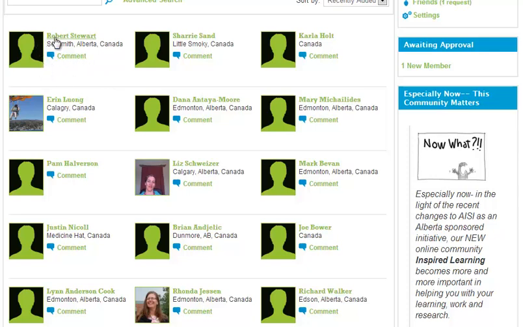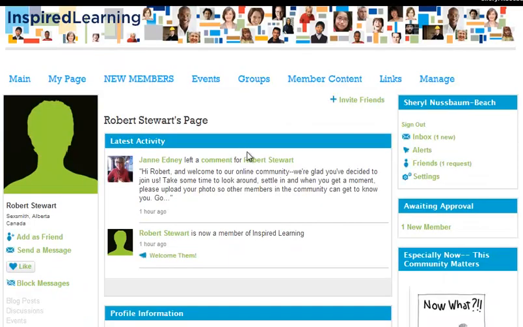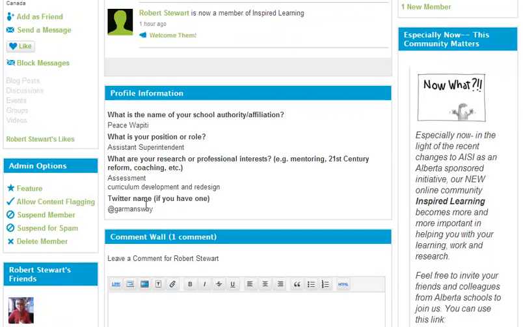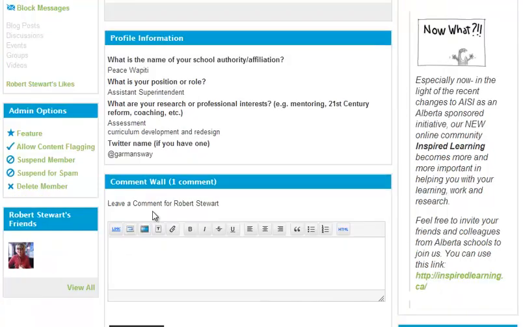Now, if I want to know more about Robert, so let's say I click on the link right here, it'll take me to Robert's page, and it'll tell me that he lives in Sexsmith, Alberta. It also shows me that he joined Inspired Learning an hour ago. Jan's already left him a note on his page. If I want to know a little bit more about him, I can see there's the school authority that he's associated with. He's the assistant superintendent. And I also could follow him on Twitter if I wanted to.